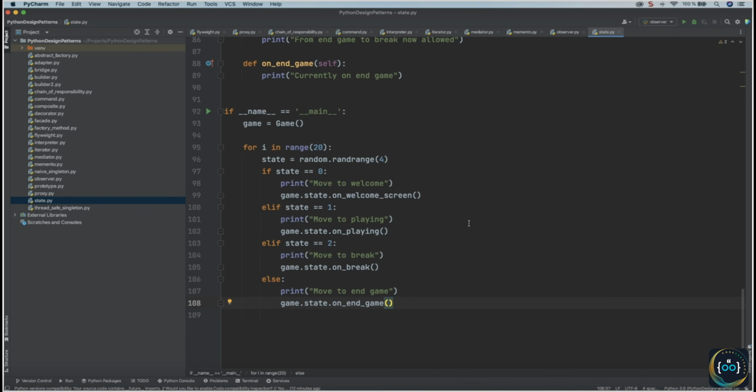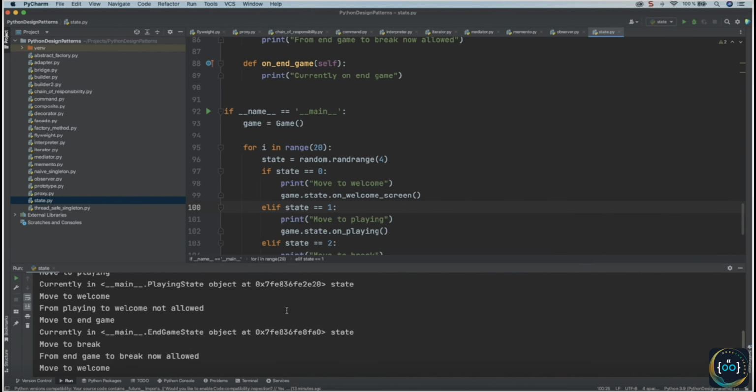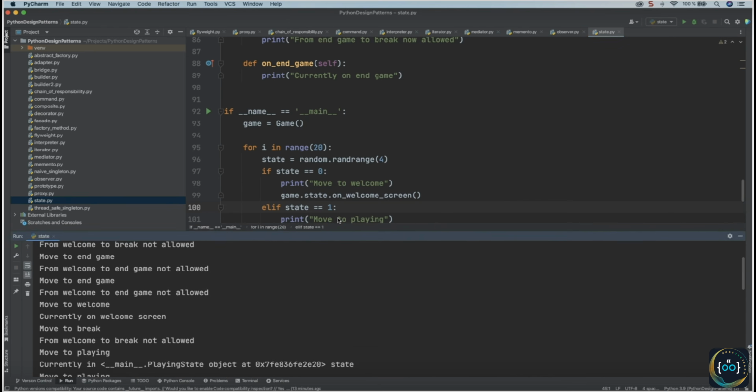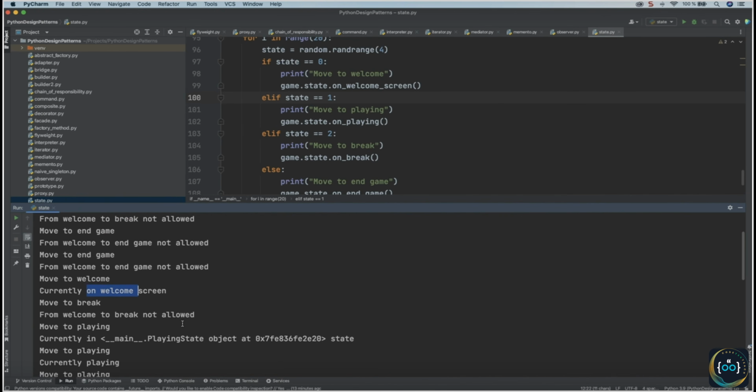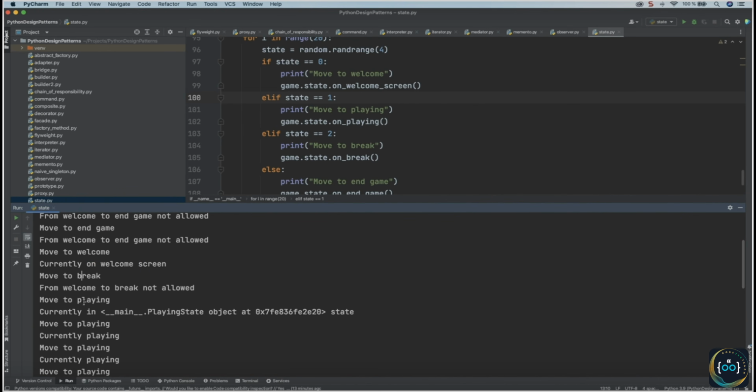All right, so that's pretty much it. If I haven't made any mistake, I did type more than 100 lines, so let's go ahead and try it out. All right, so it's working fine. So let's have a look at what it's doing. We start off in welcome screen state, then move to end game. Well, we are not allowed. We're trying to move to break. We're not allowed. End game, welcome. We're currently on welcome. Break, not allowed. Playing, that's fine. We can move to playing.